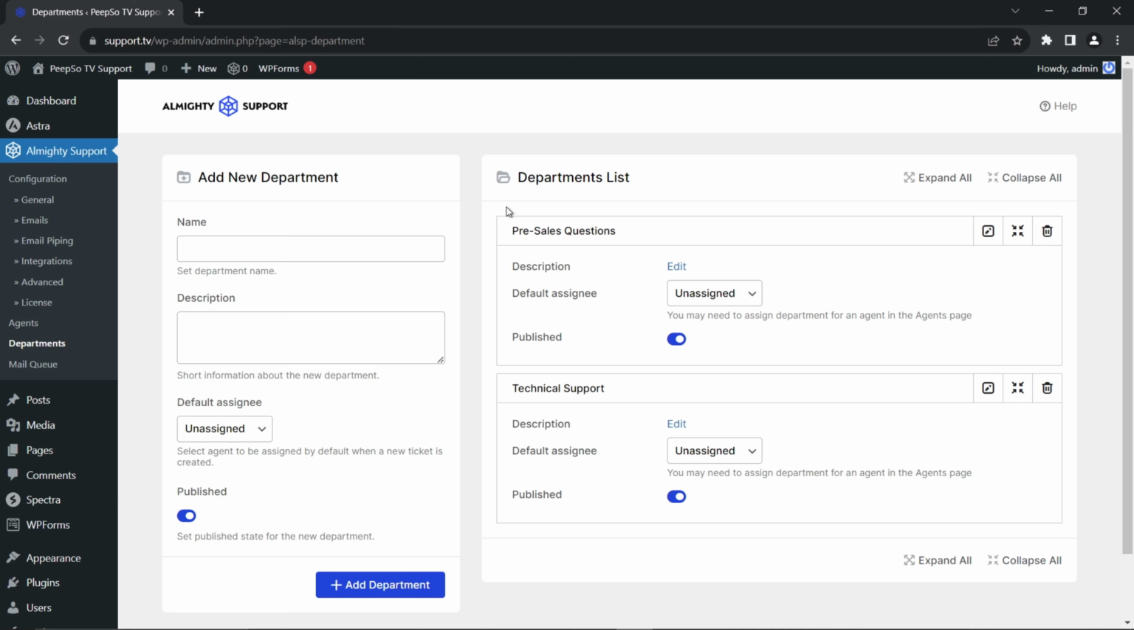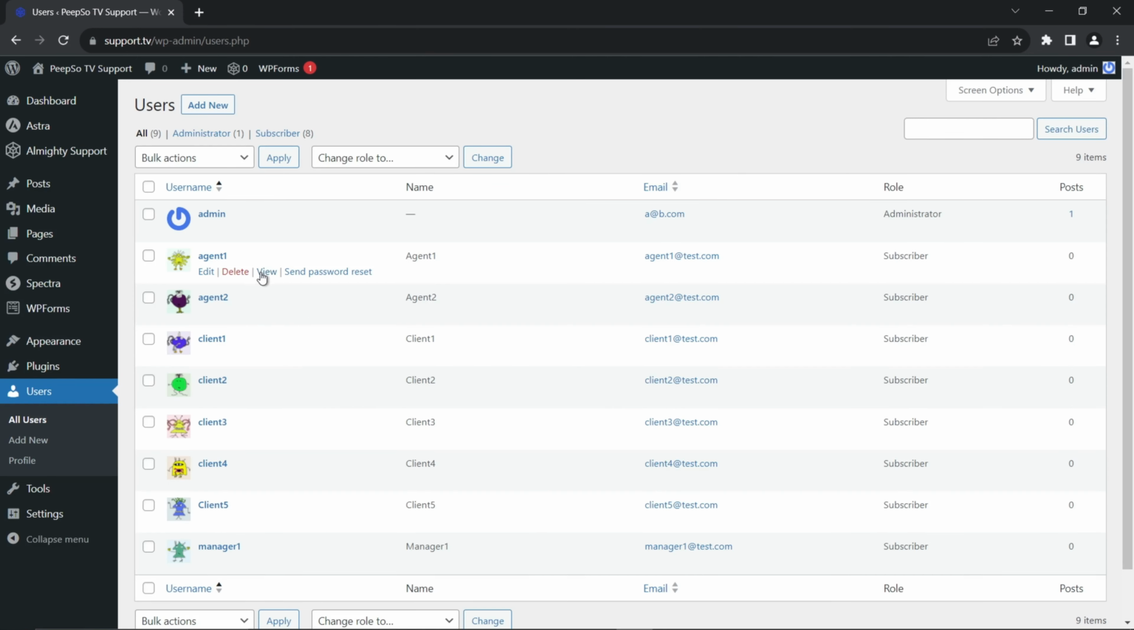Do you remember how when I created users, I only added 2 agents? I did that deliberately because I will only have 2 departments on this website. And I want agent 1 to handle only the pre-sales questions and agent 2 to handle only technical support. So if my agent 1 is not proficient or does not know every technical detail about my product, he can do the pre-sales and billing questions while agent 2, who is more knowledgeable about the product itself, can do the technical support.